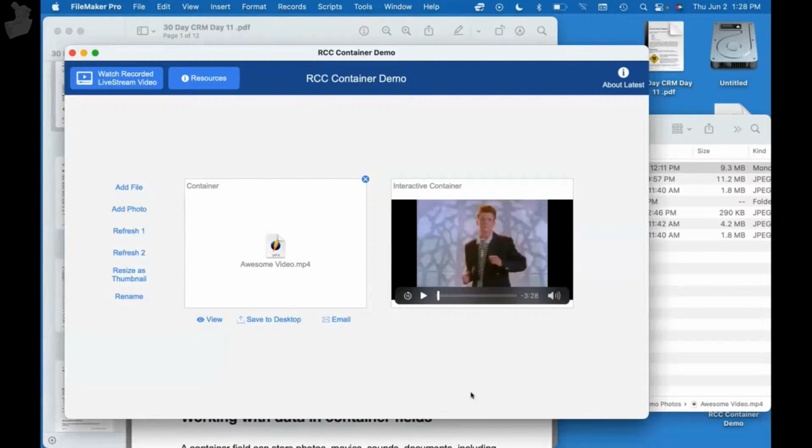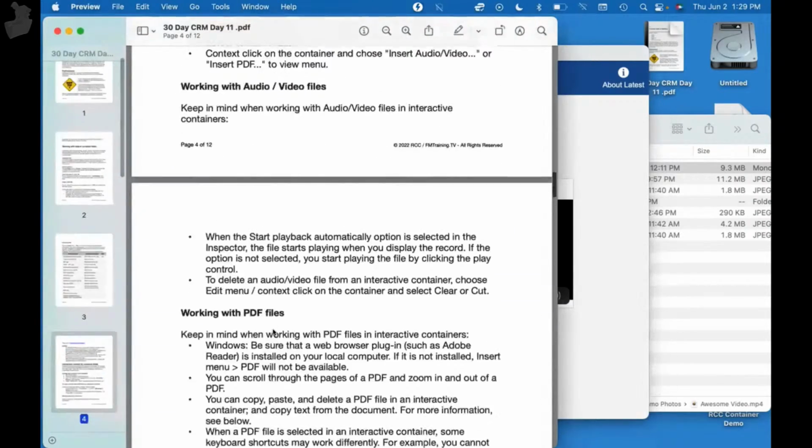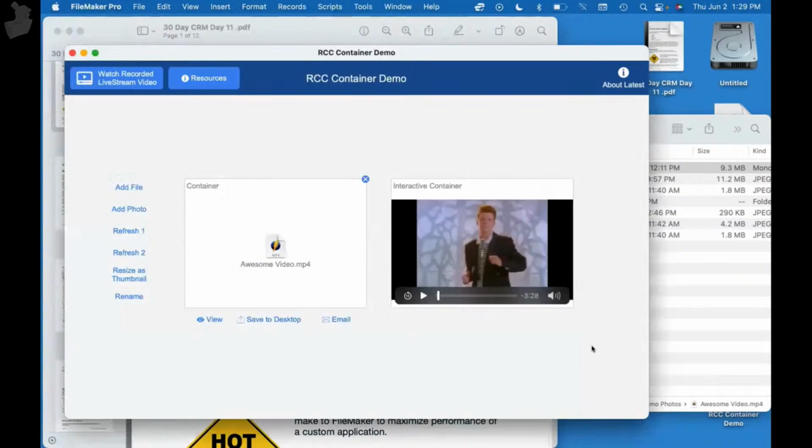I don't see any interactive versus standard container questions yet, but I'm going to ask 2 more that popped up. Okay. Can FileMaker reduce the resolution of a picture added to a container? For example, a picture of high resolution changed to low resolution. Yes, it can do that. So I'm not sure if Richard had that in here, but let's go ahead and take a look at that.